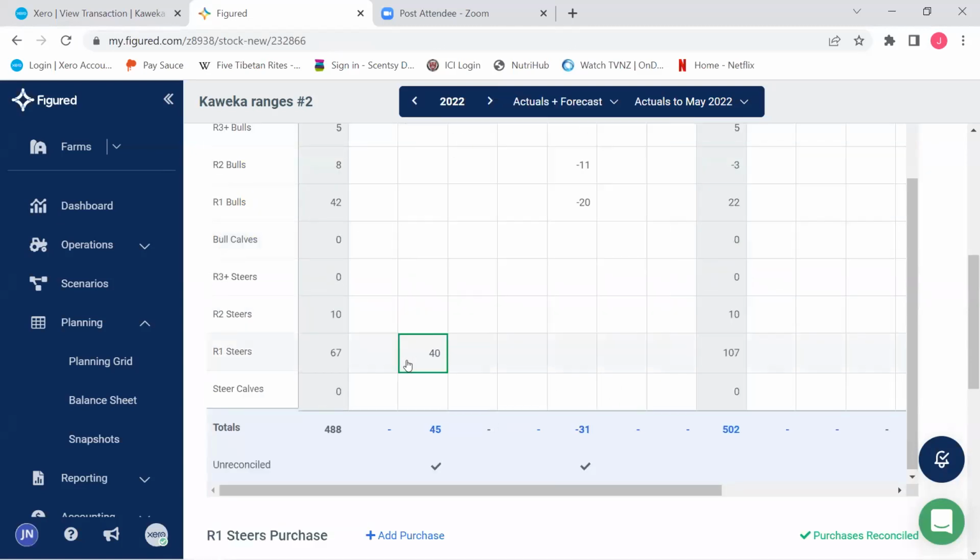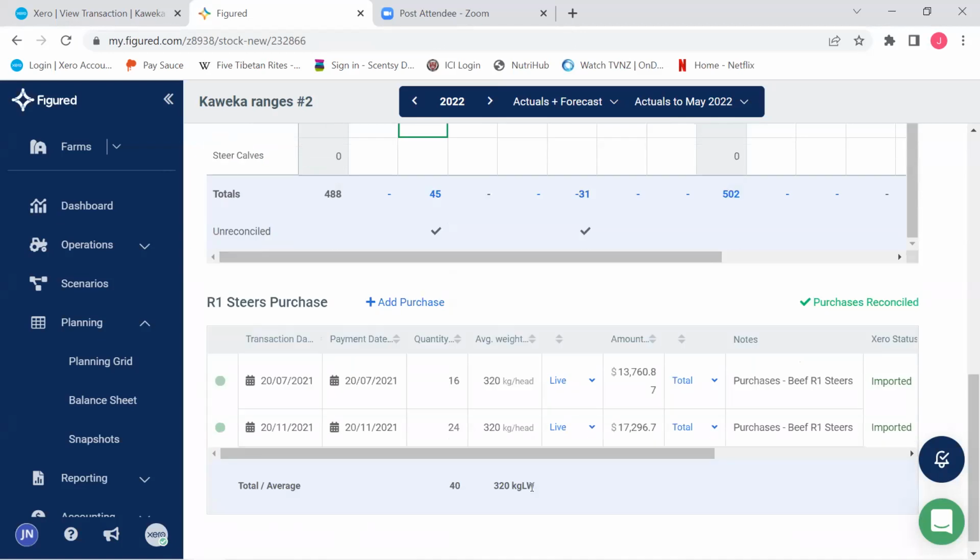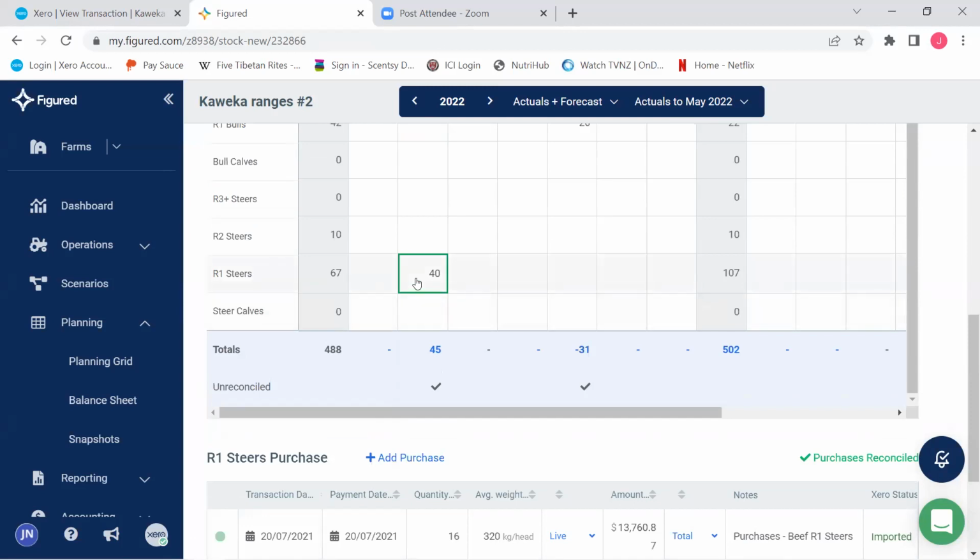If I select this class here and scroll down, we can see here that this is where I've had my notes. So this notes box here on the right hand side, this is reading from that description or the what in Xero. This is where it's pulling through from. So as you can see, I've got 2 transactions here that make up our steers purchase.